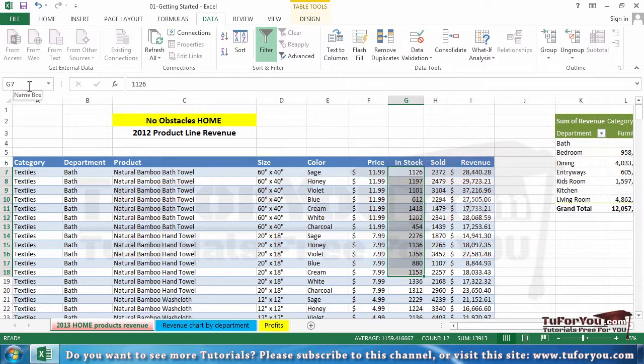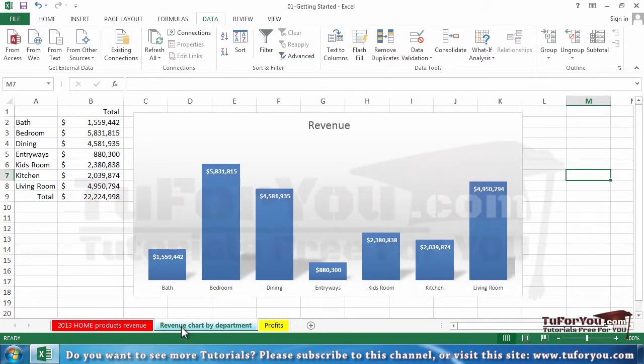Now, if I go to a different worksheet, typically, we do this with the mouse. We can click another worksheet name at the bottom. This is for existing files where you already have data. We go to a different worksheet. This one has a chart in it. There's another worksheet down there called Profits.